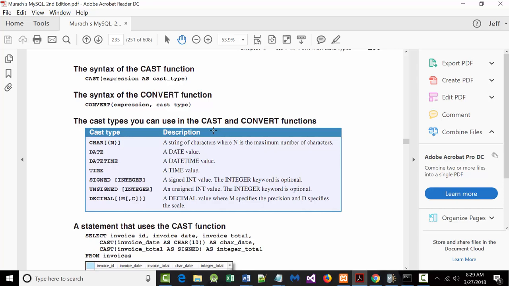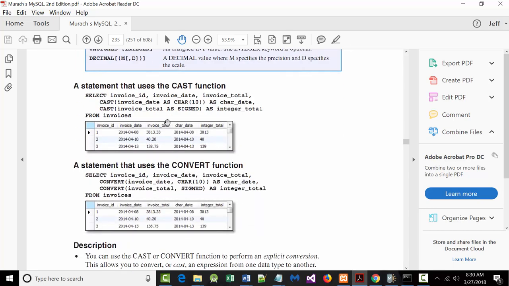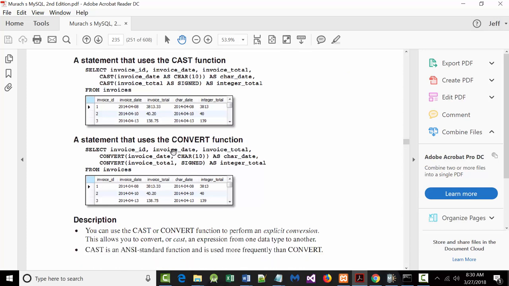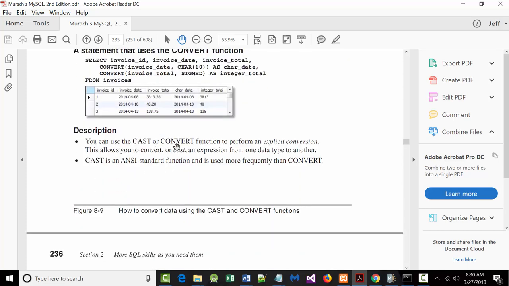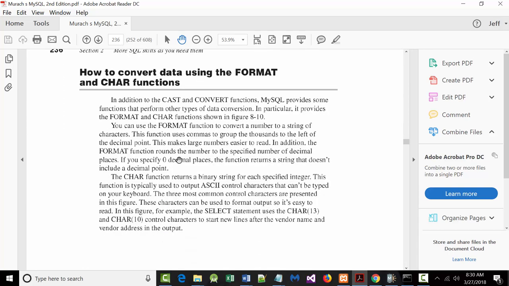All right? But this is how you do a cast inside of MySQL. Again, am I going to make you do cast? I don't know. I haven't written the assignment yet. So there's examples here on page 235 that go through casts. As it says, you can use cast or convert, and when you do that, it's explicit, meaning you are doing it. Notice, cast is the ANSI standard, which means that even though you can use cast or convert, the recommendation is you use cast.